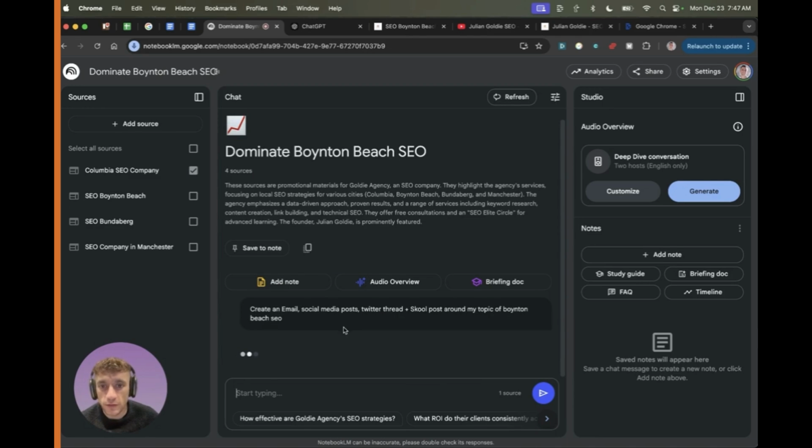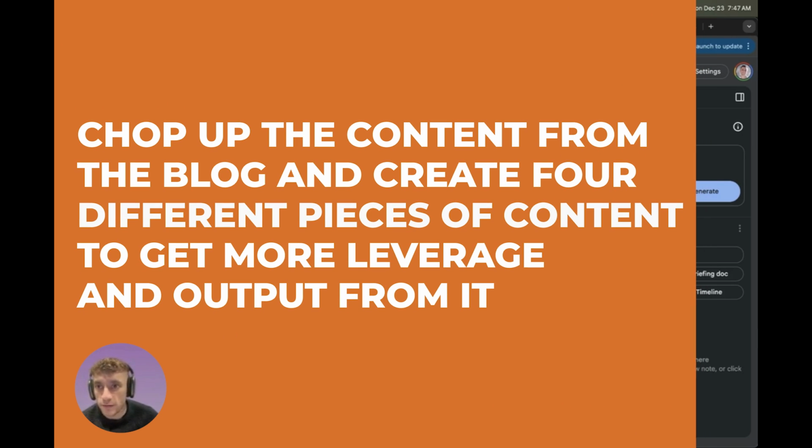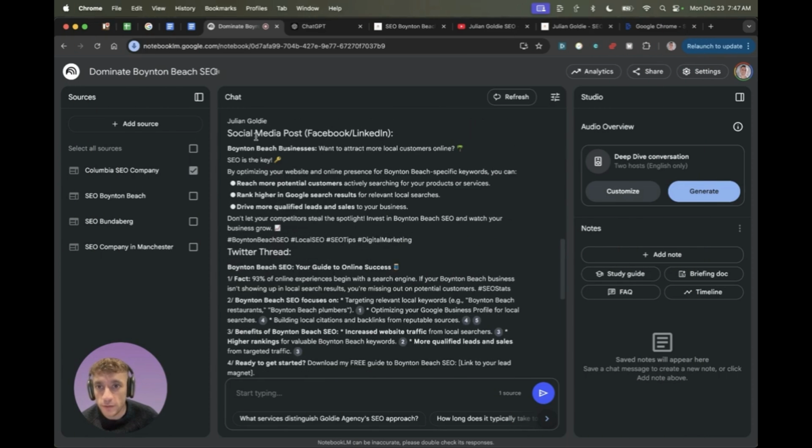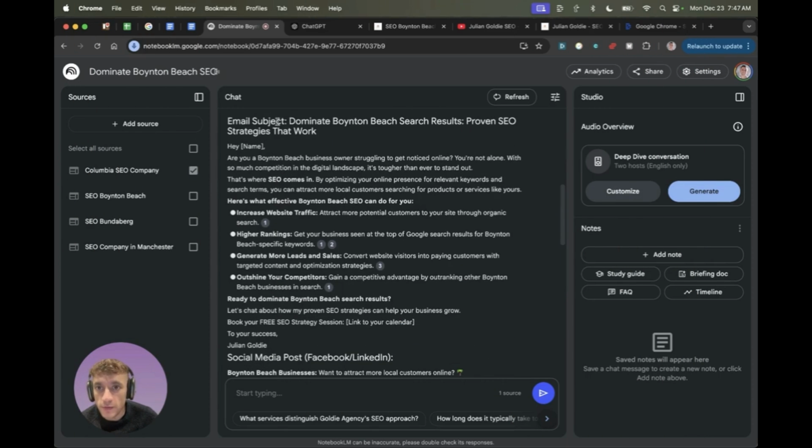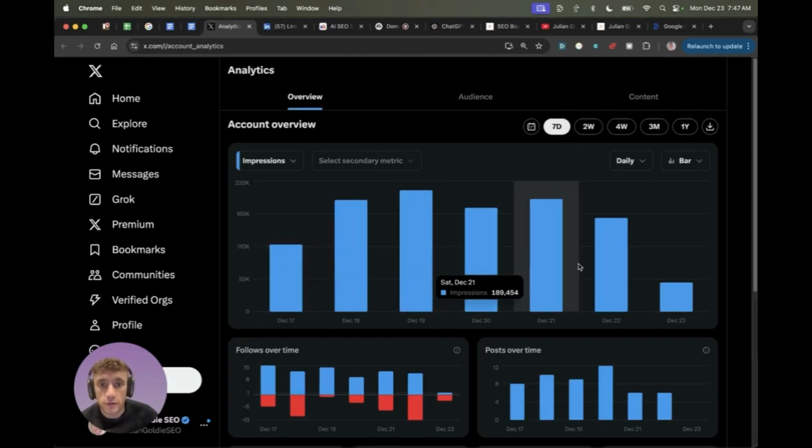Basically, we can chop up the content that we created inside the blog and turn it into four different pieces of content so that we get more leverage out of it, more output without doing any extra work. You can see here, for example, it creates the school post, the Twitter thread, the social media post, and the email too. Now, again, you might be wondering, okay, does that actually work?